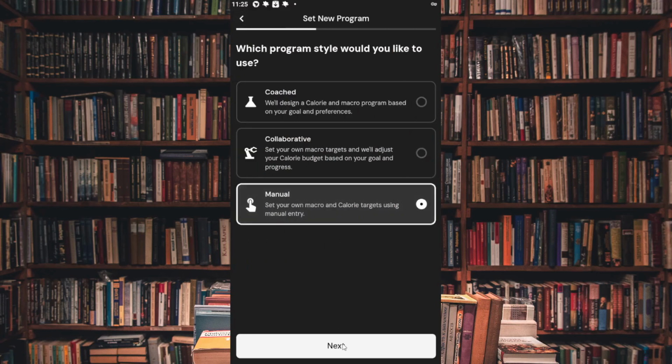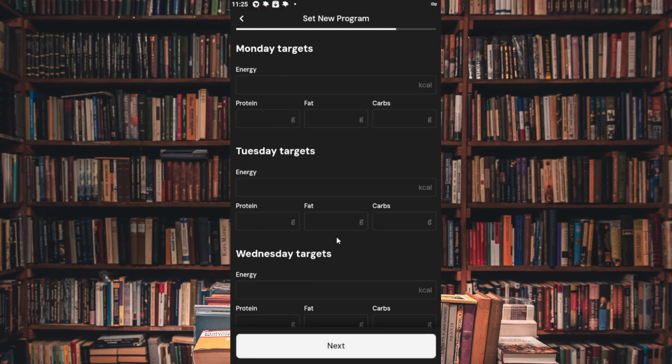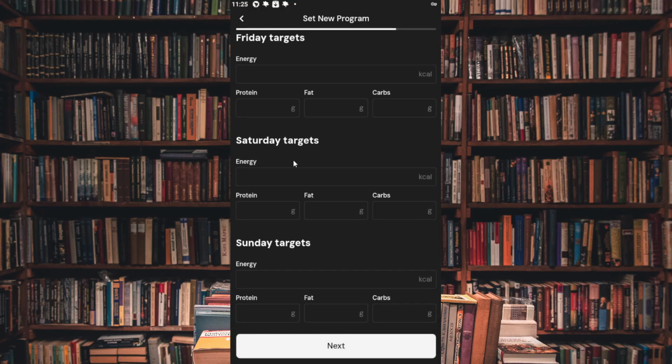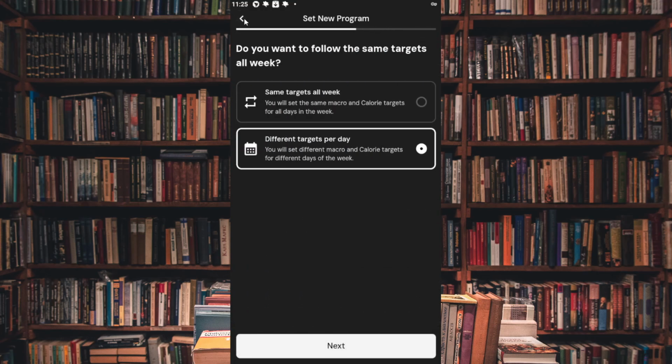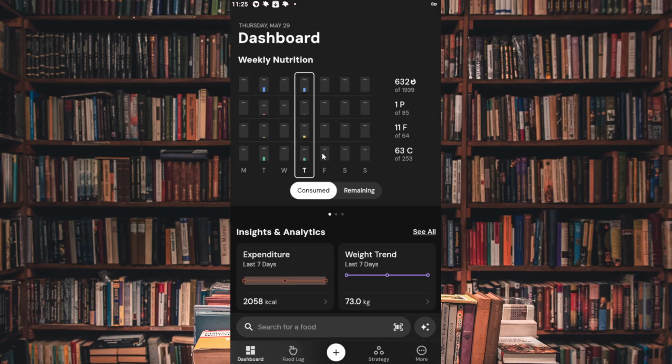And of course, manual is more manual, so you have access to everything, so you'll be able to do everything on your own, like everything. You'll be able to choose whatever you want, and as you can see, you can edit everything on your own, and you'll be able to adjust your macros in MacroFactor alone. So yeah, for me, I'm not going to do so. I'm gonna keep my program.